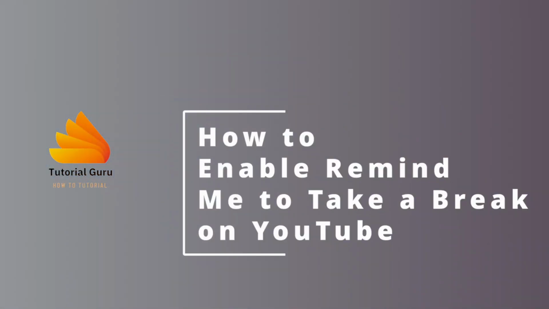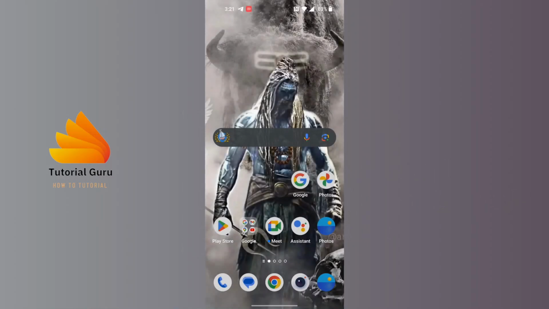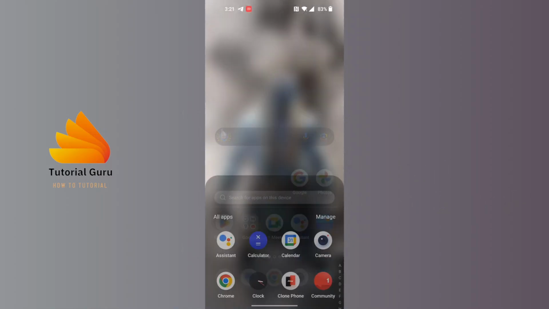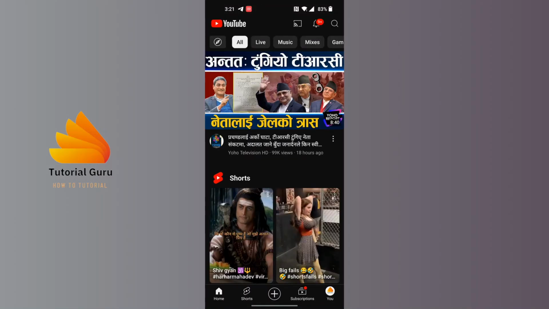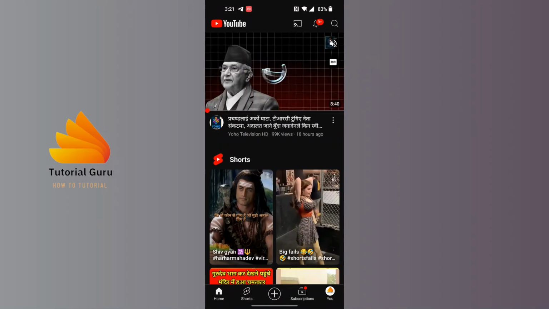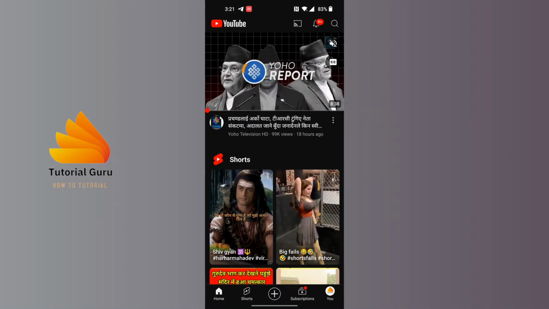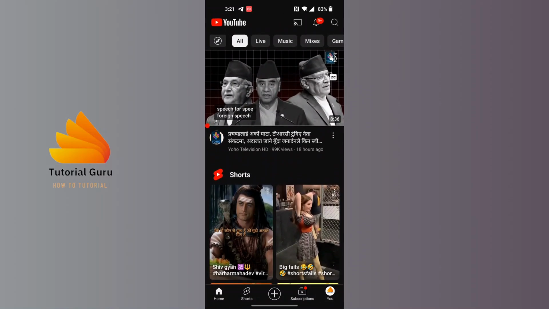Today we'll be learning how to enable the remind me to take a break function on YouTube, and now let's dive right in. Now to enable the remind me to take a break on YouTube, first open up your YouTube app, and on this interface, guys, at the bottom right corner of the screen you can see the You button available for us just beside the subscriptions.